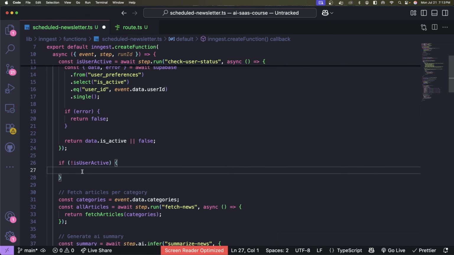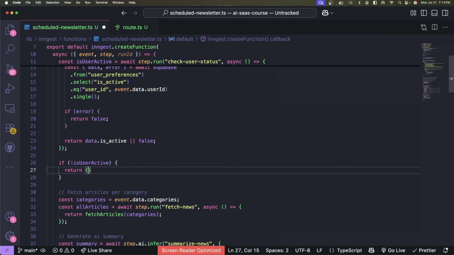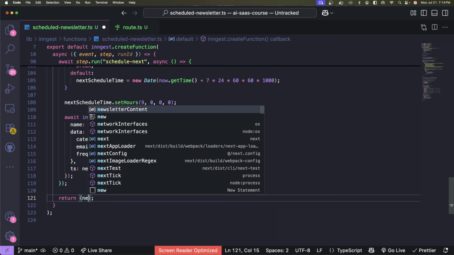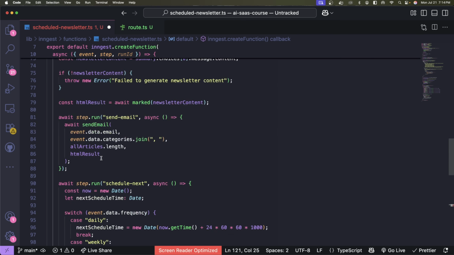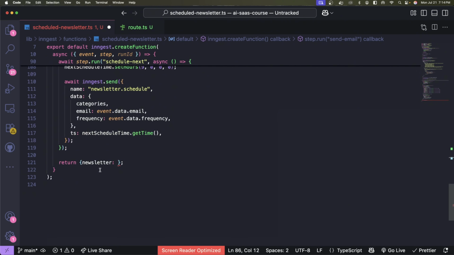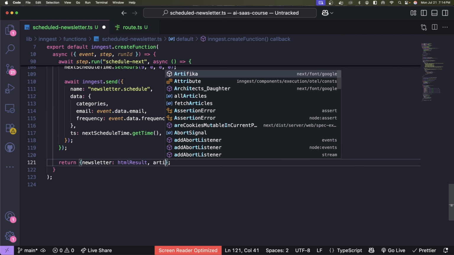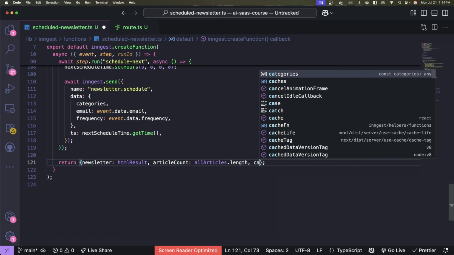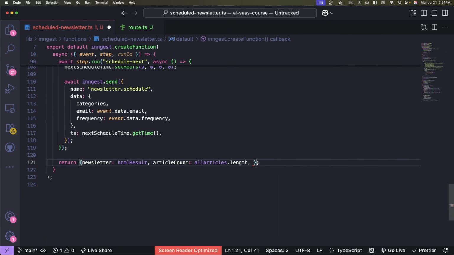But since that is not something that we're doing in the project, we can just return either an empty object, or we could return, in the success case, something like this. We can return the newsletter by passing the, what did we pass for the newsletter content? We passed the HTML result. Yeah, HTML result. Then we can also pass the article count. That would be the all articles.length. And then we can pass the categories, which are the event. Actually, the categories, we already have that in payload, so I don't think that might be necessary.